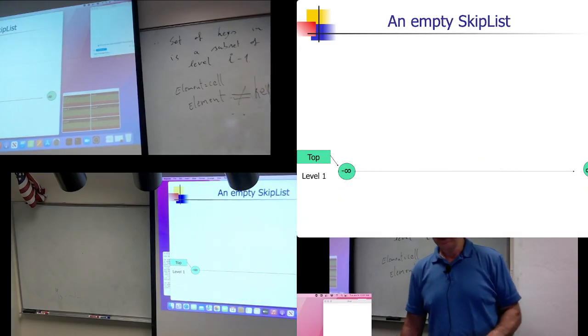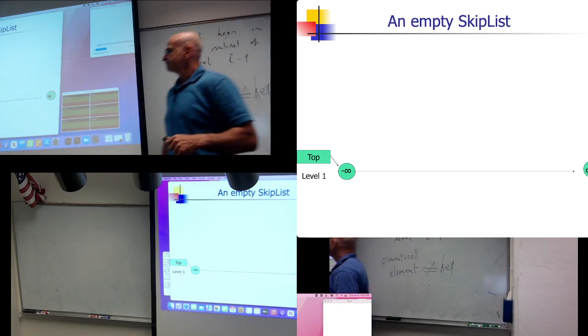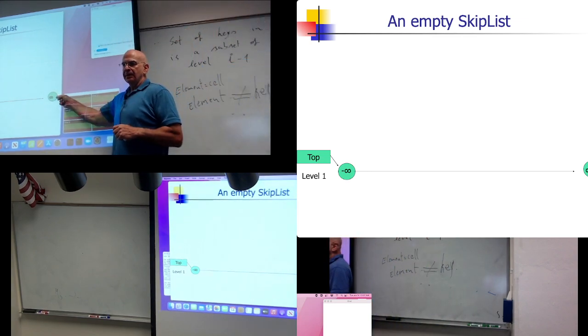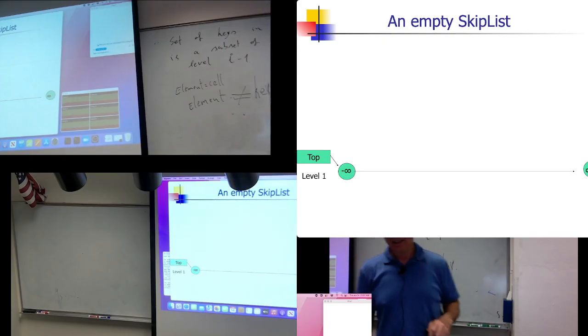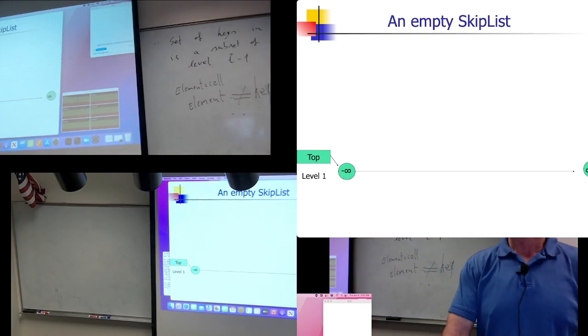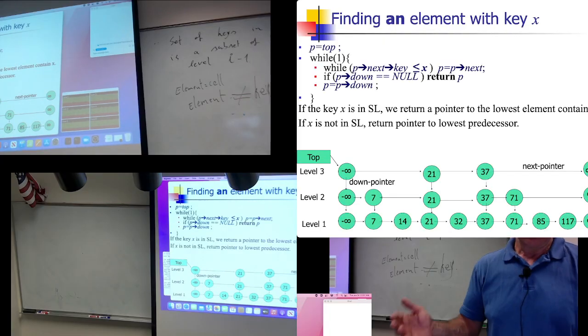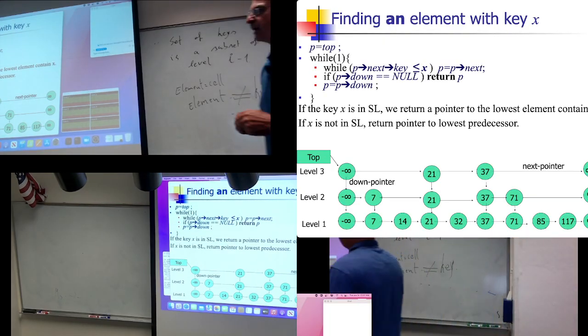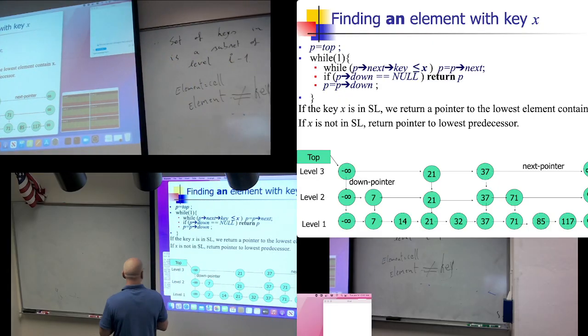And I might have more levels. Here is an empty skip list. No data elements. I highlight it because I still have the infinity and minus infinity, and I still have the top. It's not the only possible empty skip list. It might have more levels. It's an example of an empty skip list, but there could be a lot of forms for the same skip list.